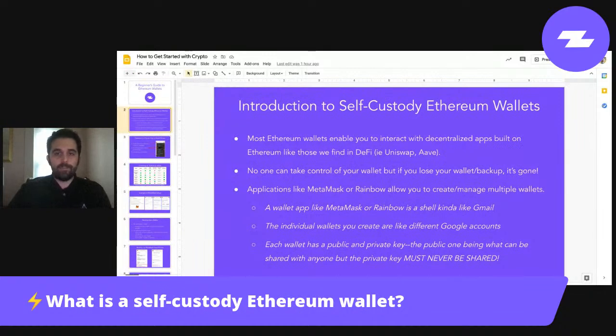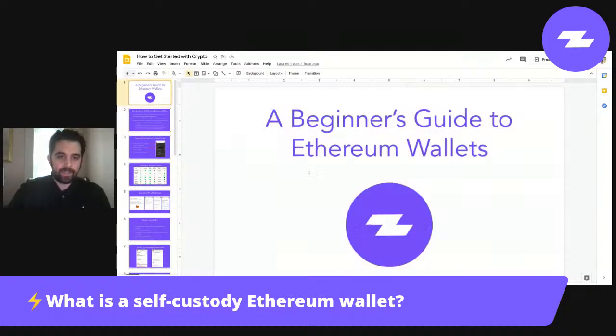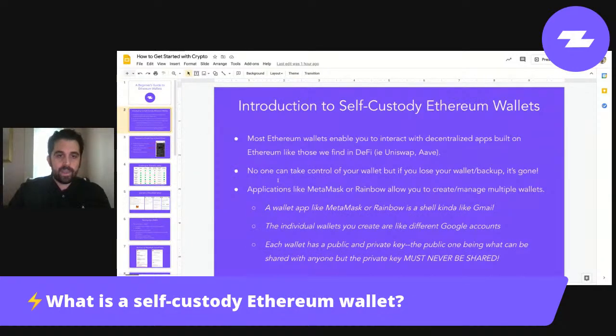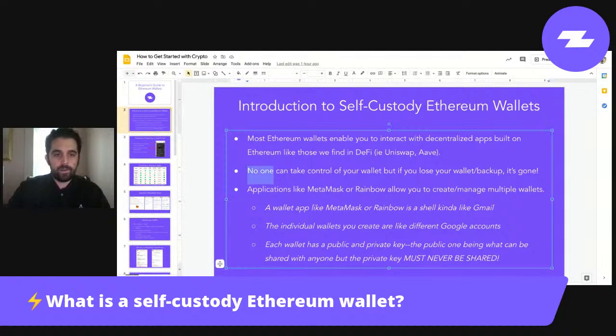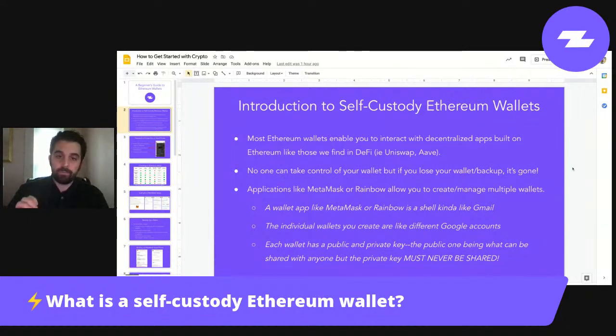So what is a self-custody wallet? In a nutshell, it means that you are 100% in control of your funds. In this case, it means that no one can take control of your wallet. And we'll show you some examples of this. Now that's fantastic for those who seek a censorship-resistant wallet, a way to store value.